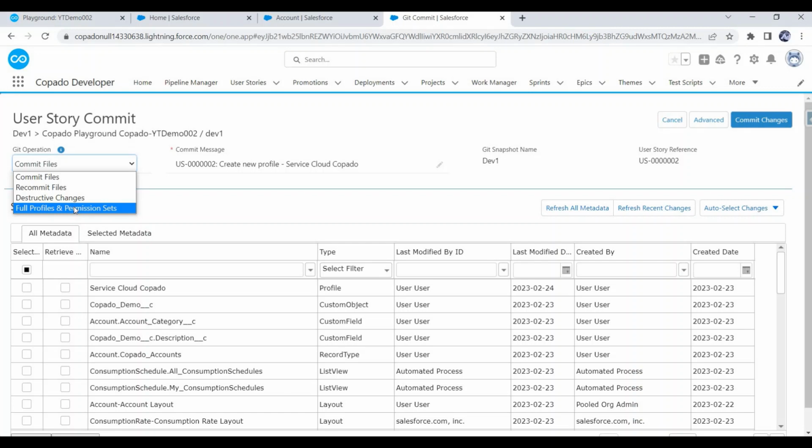So now the problem is, what will happen if you are creating a new profile or you want to reset permission for all the reference components? Then it will be very difficult with commit files git operation. I mean, there we need to include all the components. So that's why COPADO introduced new git operation, that is full profile and permission sets. There are two use cases when we should use this full profile and permission set git operation. First is when we want to deploy new profile or permission set, and another is when you want to reset permission for all components. Okay.